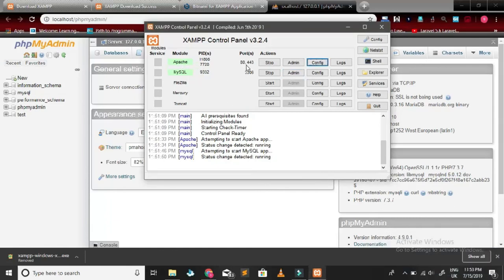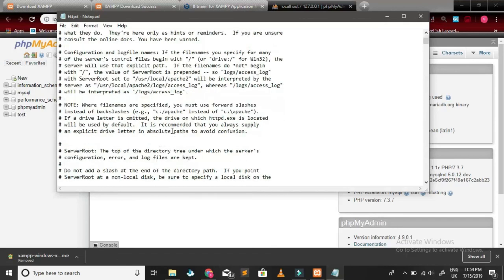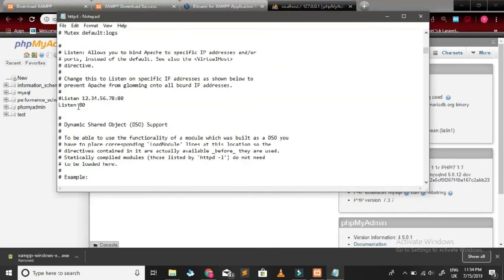Guys, here you can see our Apache server is running on port 80. So if you want to change this port, you need to go to config, Apache, httpd, and find listen. So this is where the port is listening. Here you can change your port accordingly, or if you change here, you need to change here as well. I'm going to leave it as it is. I'm not going to change it.